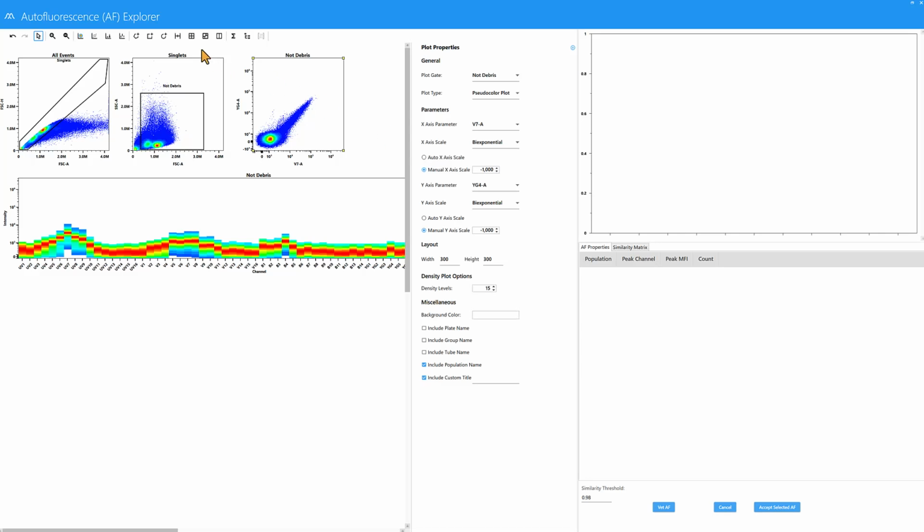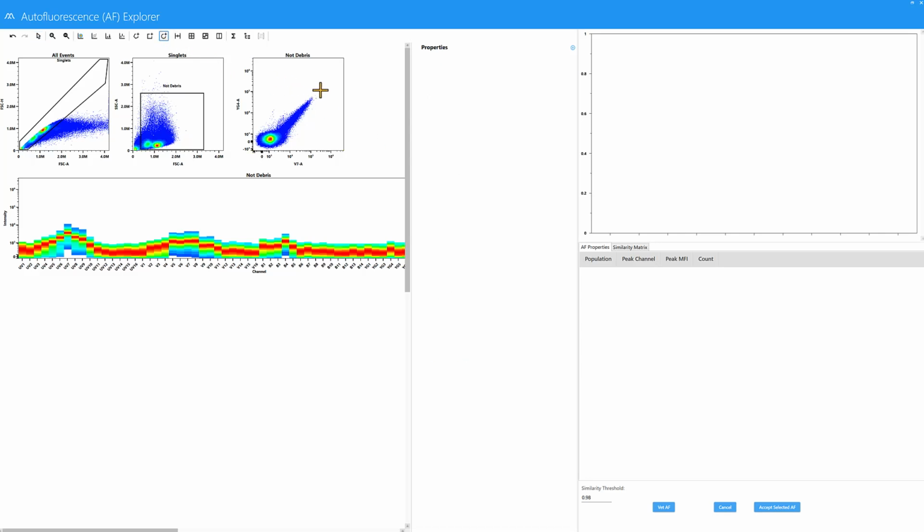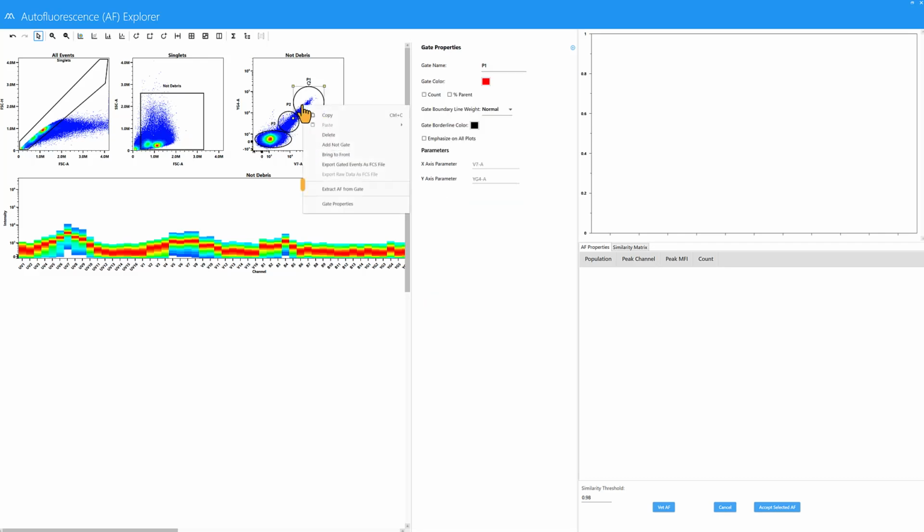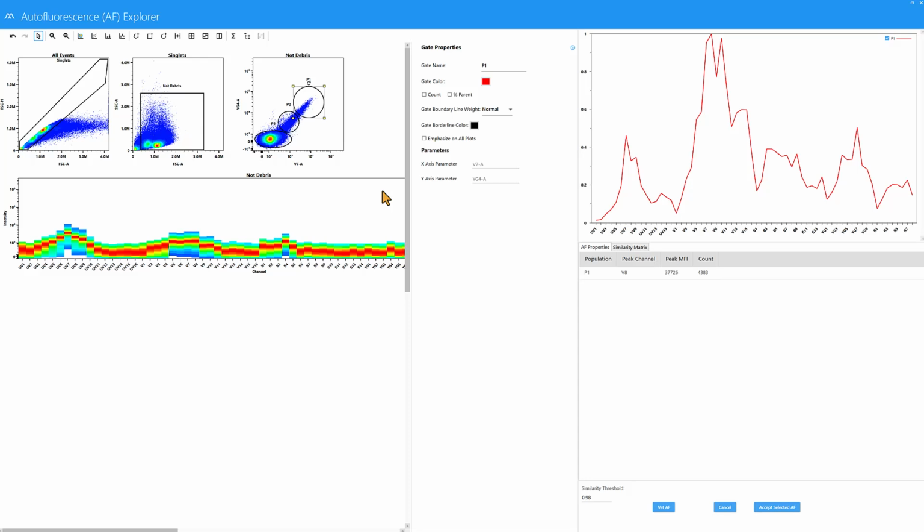Next, draw gates around the populations. In general, it is best to use several smaller gates that capture distinct signatures rather than one large gate that captures a wide range of intensities. Right-click a gate and select Extract AF from Gate to add that population's autofluorescence signature to the plot in the top right. Repeat this process for each gate.